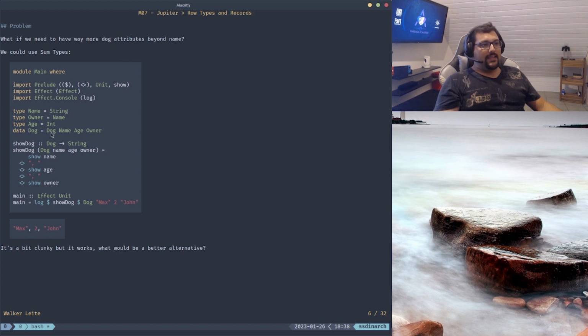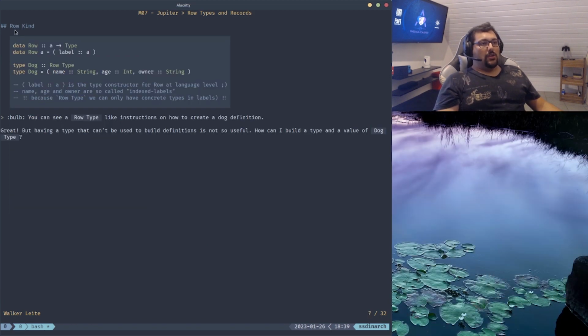Why I say it's a bit clunky is because we have this huge type. Imagine that we have many attributes beyond just name and age and owner. Our type is going to be huge. So there should be a better way of dealing with many attributes in a type like that. So let's explore this row kind.